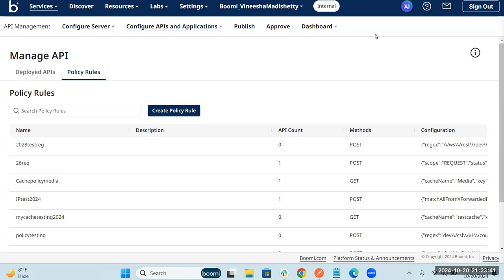In today's video, we're going to talk about the cache policy and see how it works. The cache policy, which is available in API management, enables you to cache the upstream response, such as content, status, and headers, and avoid subsequent calls to the backend.